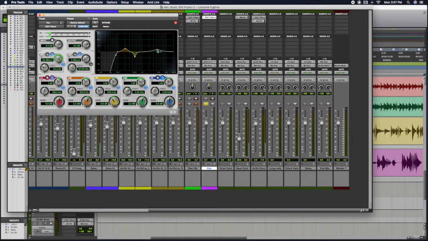And I'm going to try to brighten up some of the articulation and the sibilance around 4K.